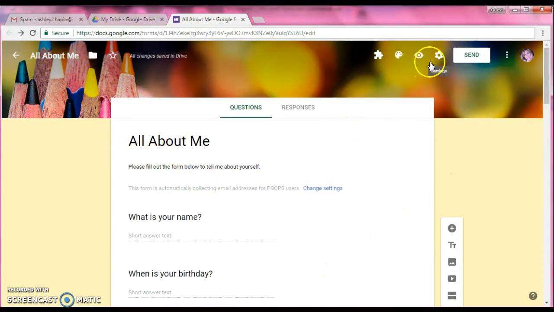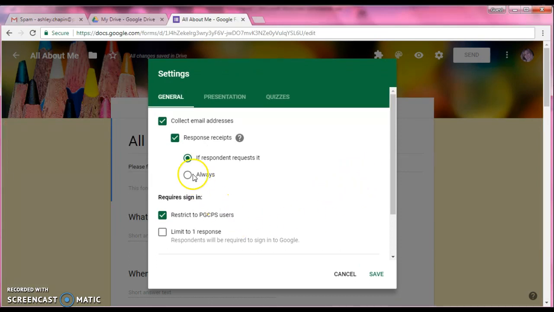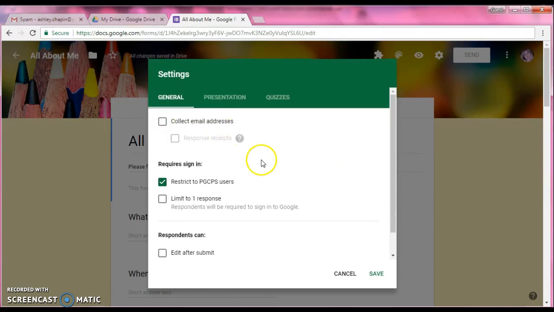And then I'm going to go ahead and look at changing the settings. Now, if you read here, it says this form is automatically collecting email addresses from PGCPS users. I can either click on settings here, or I can change them via this link, and I don't find it necessary to collect email addresses for this particular form, so I'm going to unclick that.